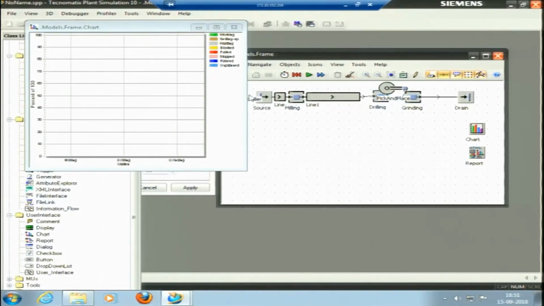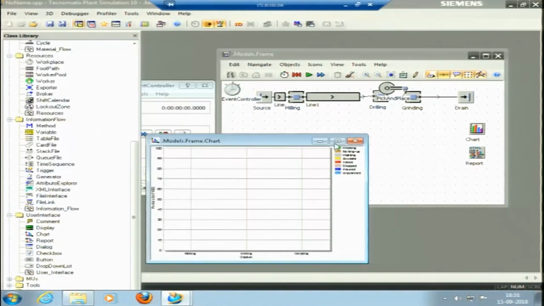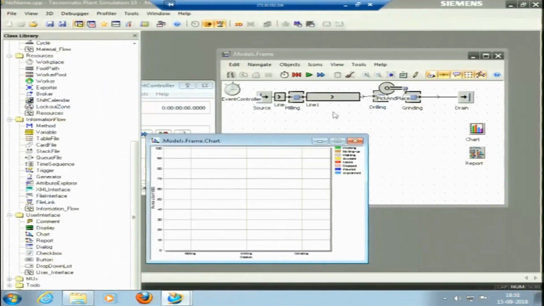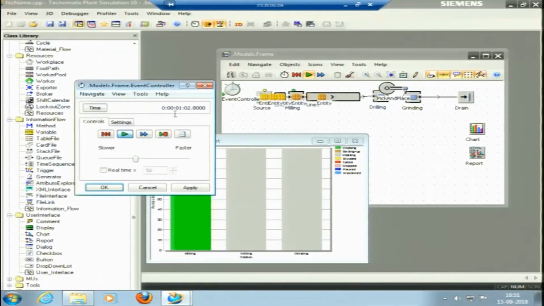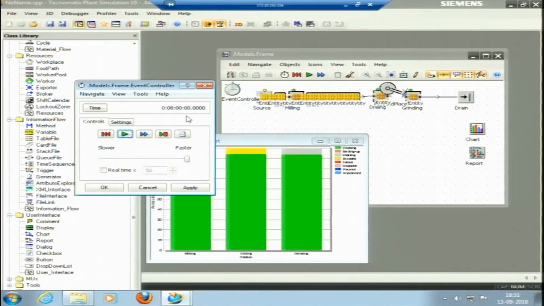Okay. Now, when I run my process, you can see this chart, where different colors are there: working, setting up, waiting, blocked, failed, stopped, pause, unplanned. All these times are there. So, let me try to run it for an 8-hour day. So, it has run for an 8-hour day.